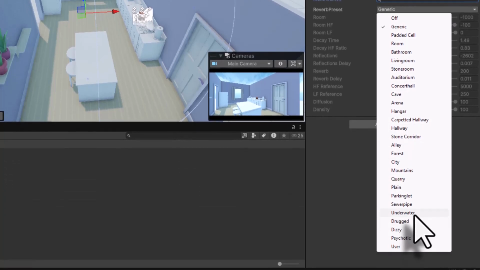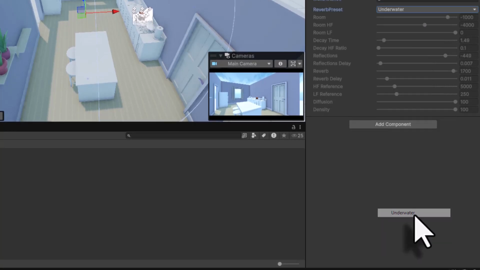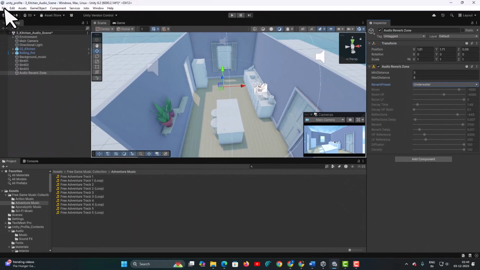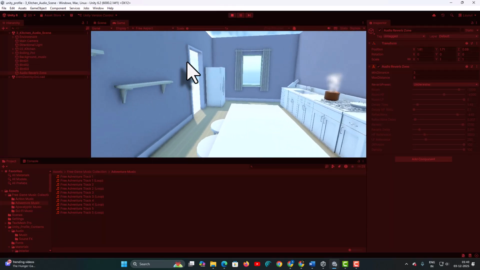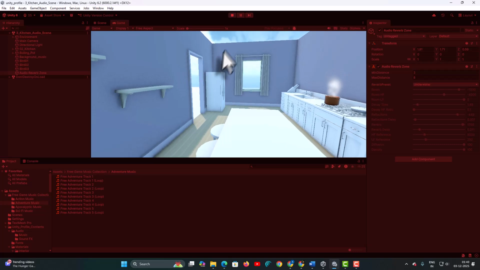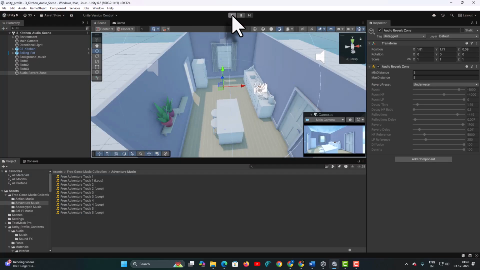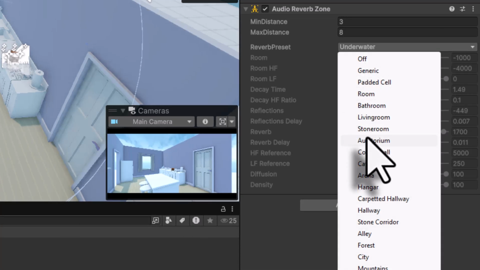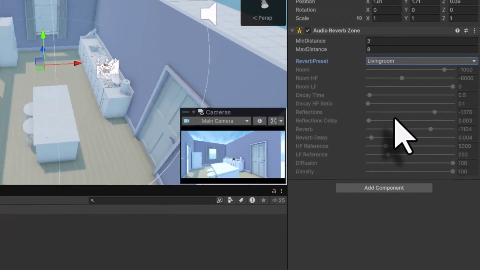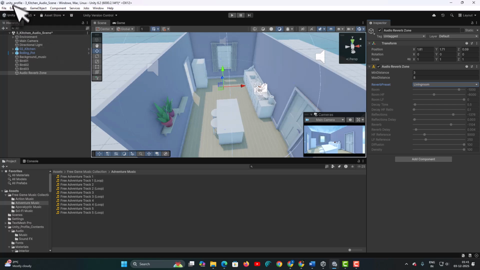So, if you are underwater, how do you hear the sound? If I click on underwater here, go to file, save this, and execute the game, see, you are hearing the sound just like you are below the water. I can stop the game, and similar to this I can use bathroom, living room, storeroom, auditorium, concert hall. I can use any of these. Right now in this case I am going to use living room, and I am going to come here to file and save it.